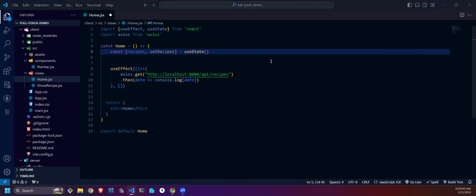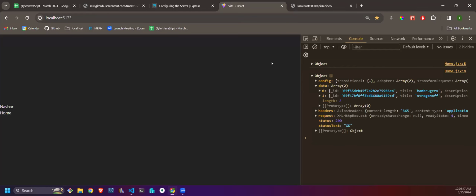What am I getting back from my Axios call? An array. Yeah, so my data is an array. So I want to have my initial state be an array. And I need to drill into this further. Right now I'm getting this object. I want to get my data, right?